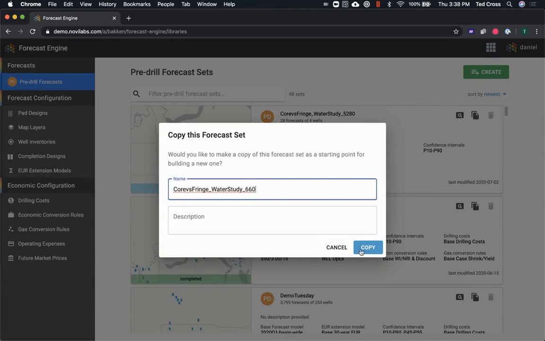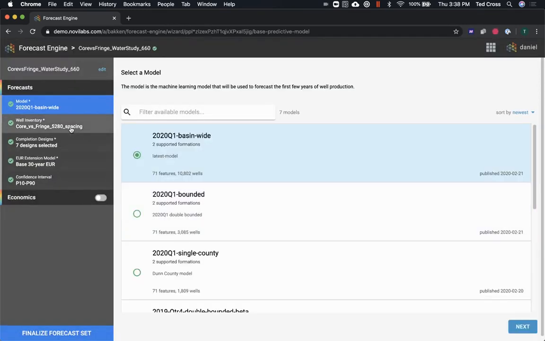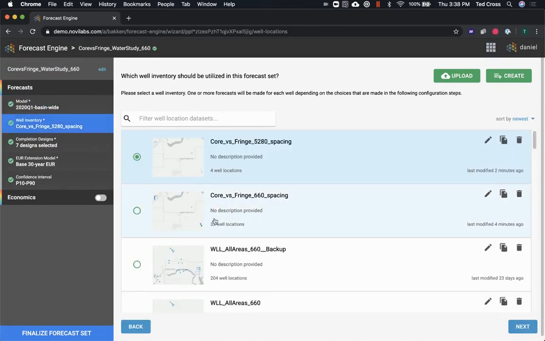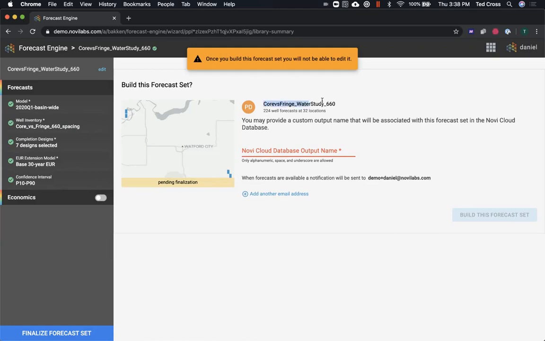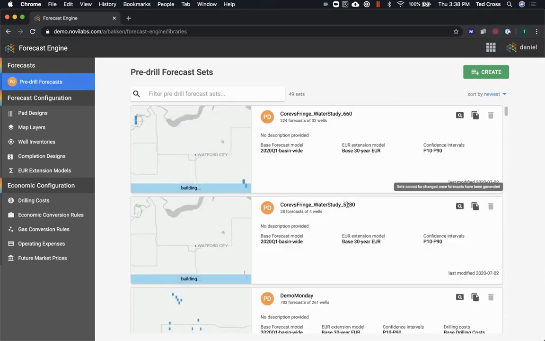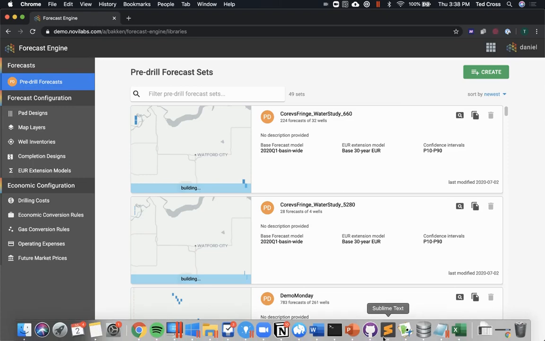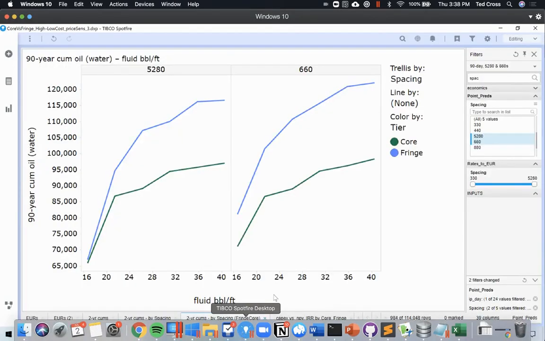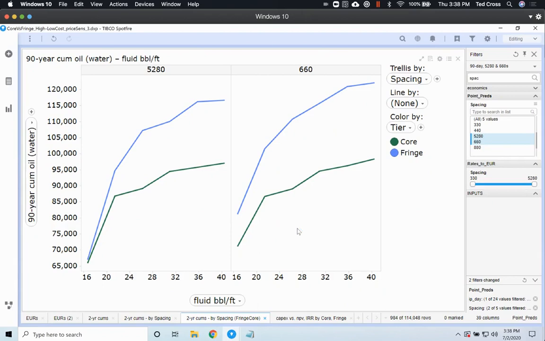I like to keep track of the key stuff and the names of these studies or of the well inventories. It helps track things later. So I just copied, changed out the well inventory, and I'm just going to keep that nomenclature consistent with what we have there. I'm going to tell it to build. So now it's running on those two different forecast sets for the 5280s, the parent wells, and then for the 660s. So I'm going to pop over, and I've just gone ahead and preloaded in some of these results.